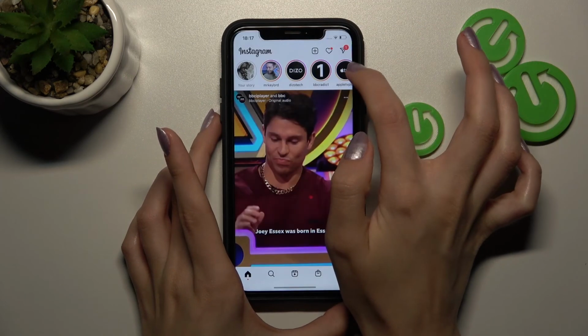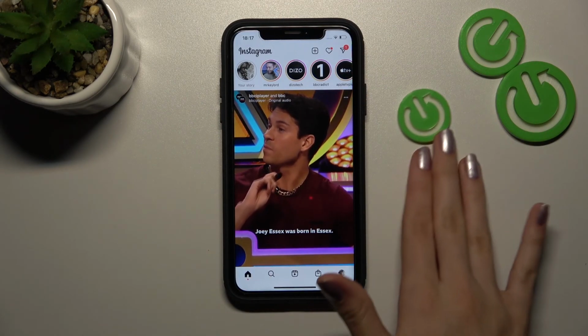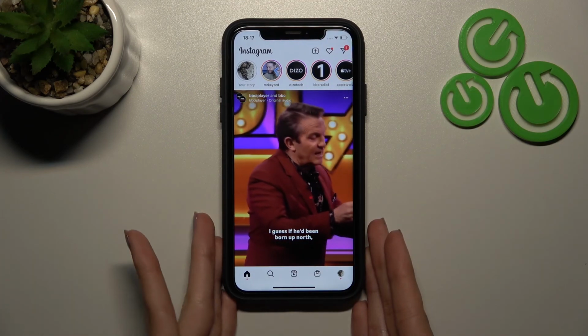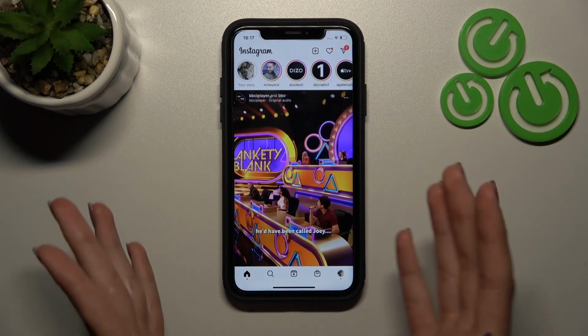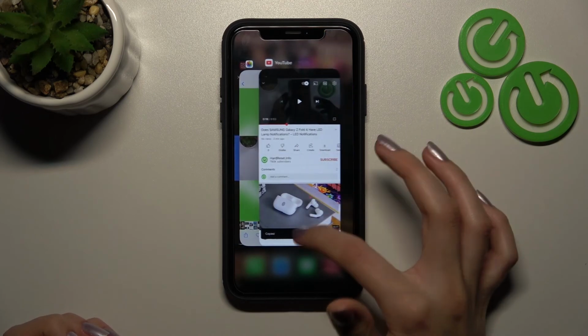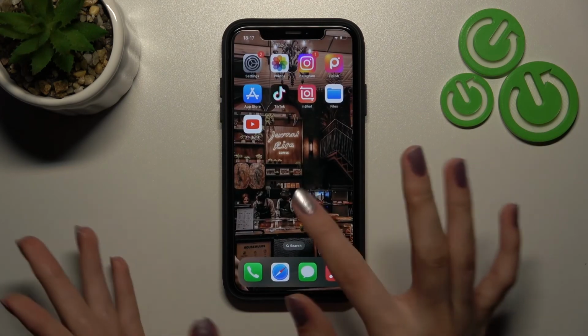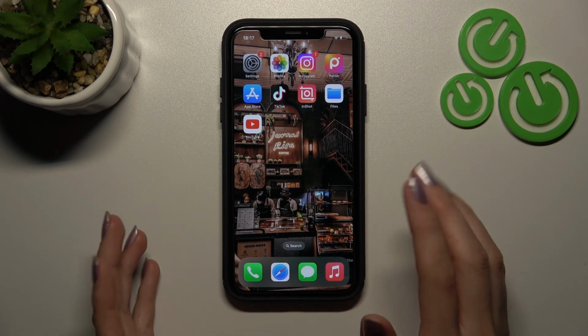Amazing, guys. And I hope that this tutorial was really helpful, and from now on you can create cool Instagram stories, adding some interesting and stylish backgrounds.